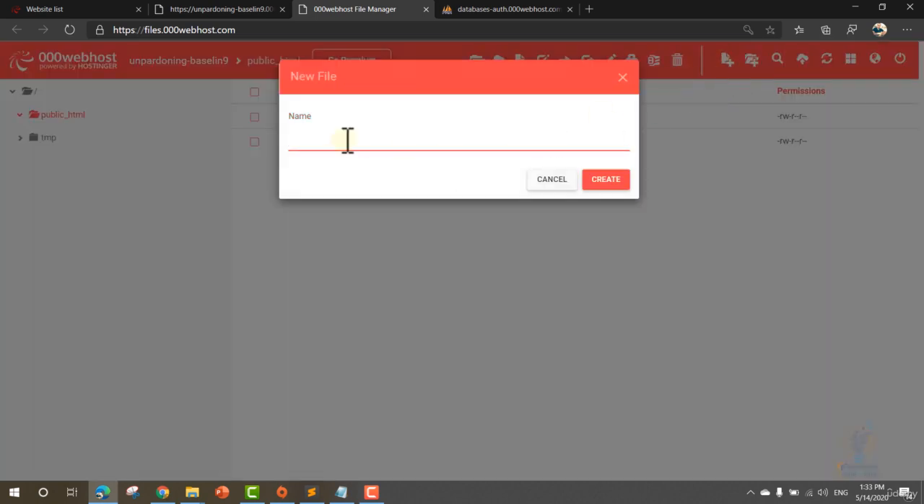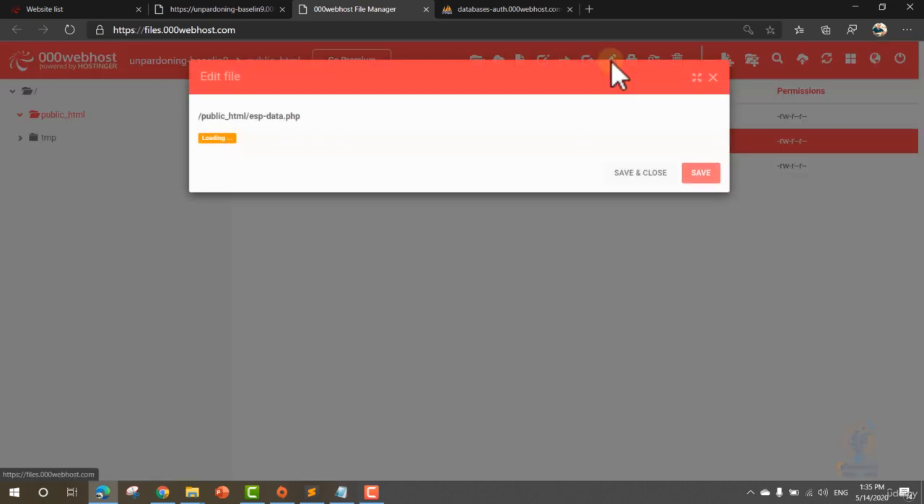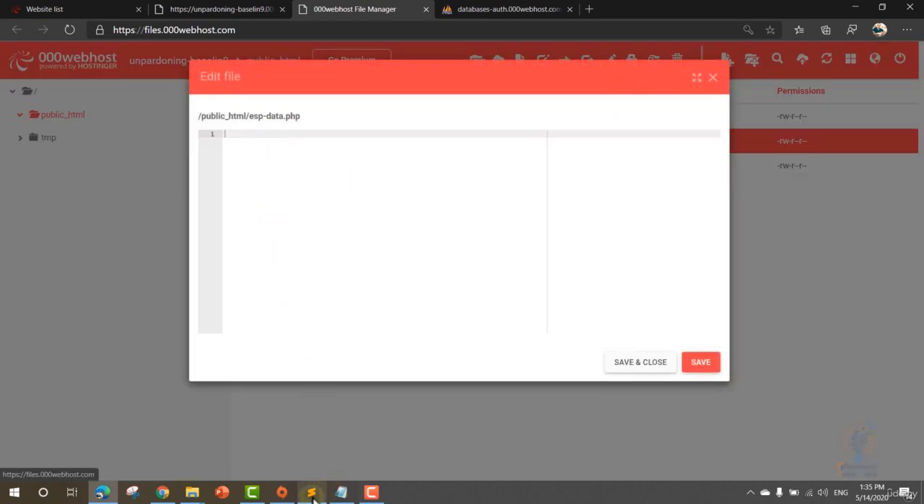So click here and let's name it ESP data.php. After creating the file, click create. Now we have it here, ESP data. What you need to do is simply click it and click edit to start editing your code.